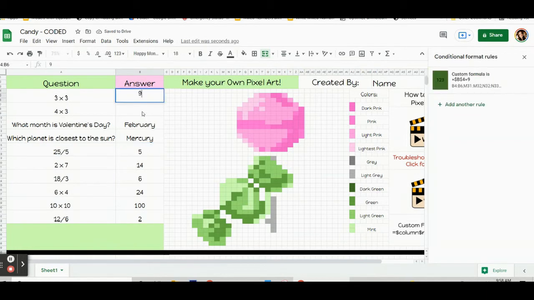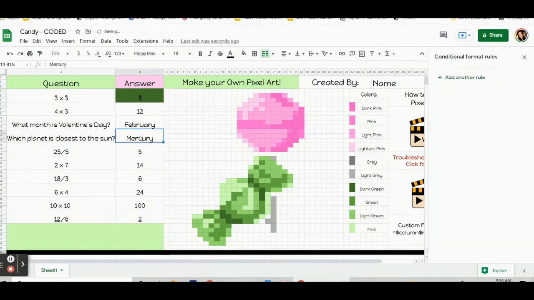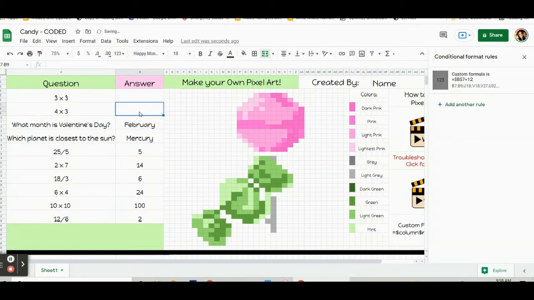And now you can test them both out. Remember, you have to click off of it before the colors will appear. We've got our full picture there. Delete the 9 and the 12. Codes are still there over on the right.